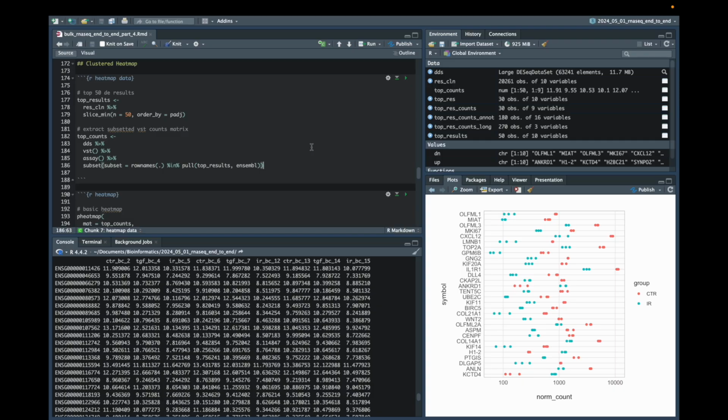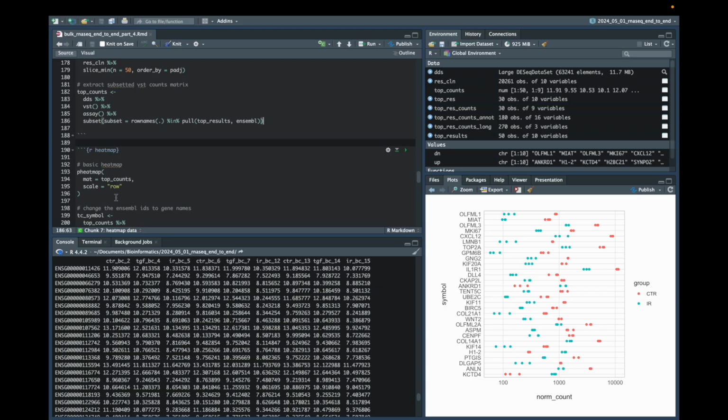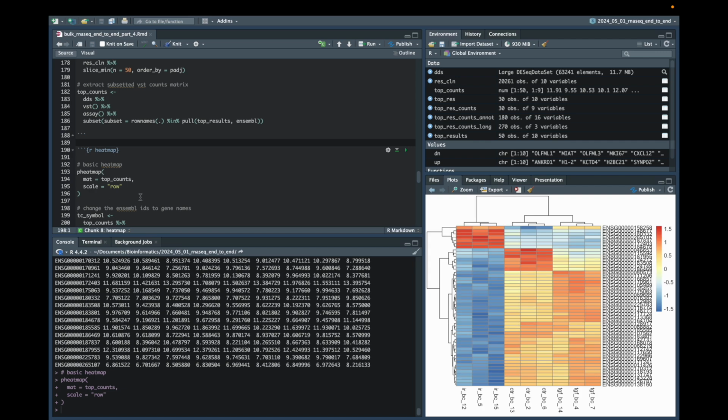So with these data we can create a basic heat map. So we're just going to pass in this top counts matrix, and we're going to make an argument that says scale the rows, and we can pass that to the pheatmap function. Now note that the default color palette goes from low expression in blue to high expression in red, which is a good alternative to the traditional red-green heat maps, which aren't suitable for those with red-green color deficiency.